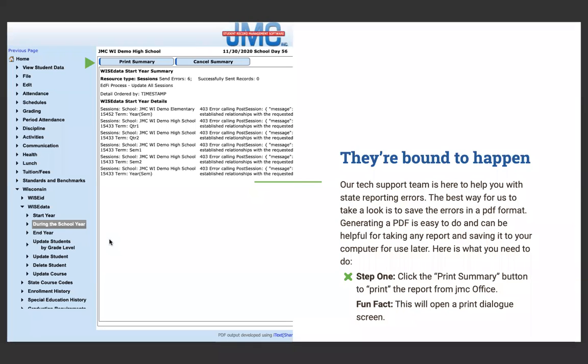with state reporting errors. The best way for us to take a look is to save the errors in a PDF format. Lots of times people send us screenshots of errors from the DPI or Mars or whatever it might be, NSSRS. Those aren't helpful because they don't necessarily have all the detail, right? So we like the PDFs. Generating a PDF is easy to do and can be helpful for taking any report and saving it to your computer for use later.